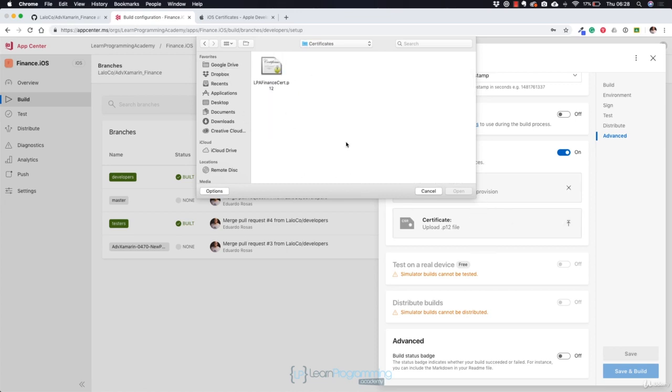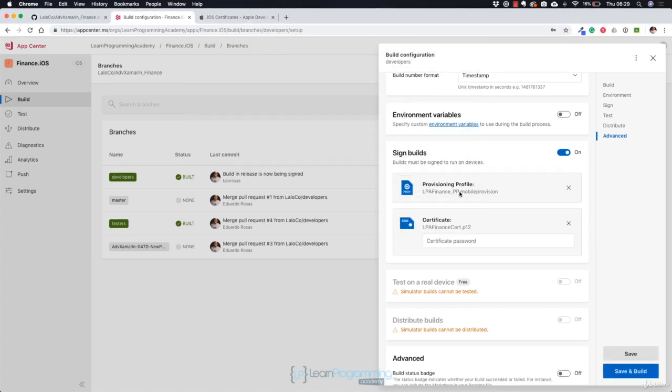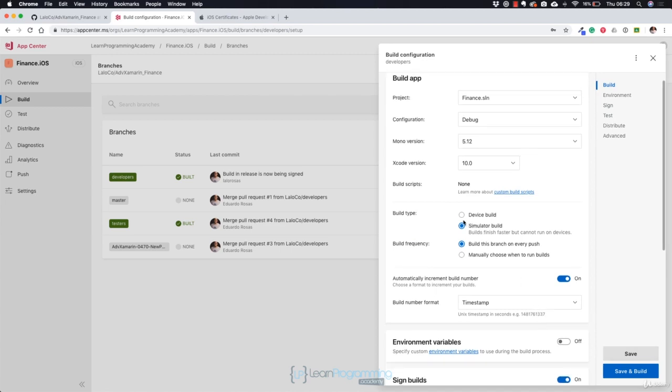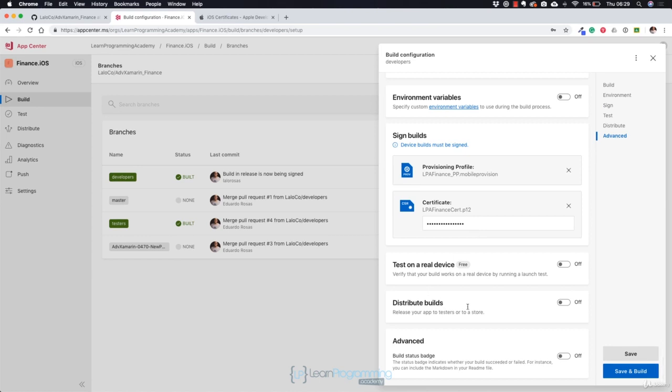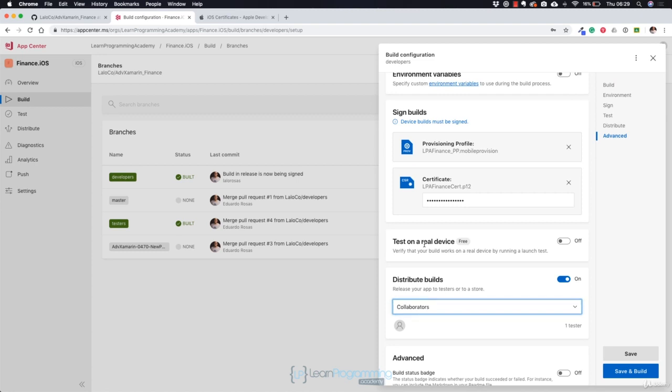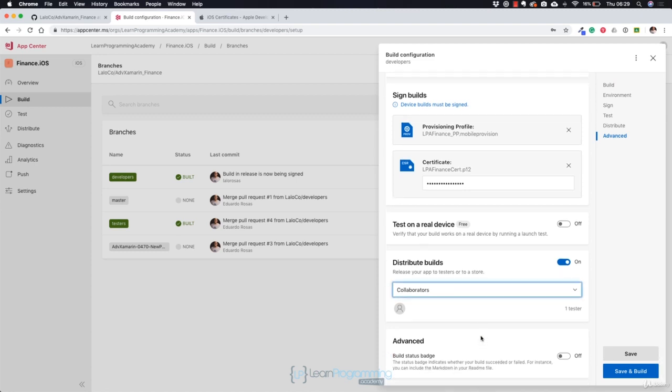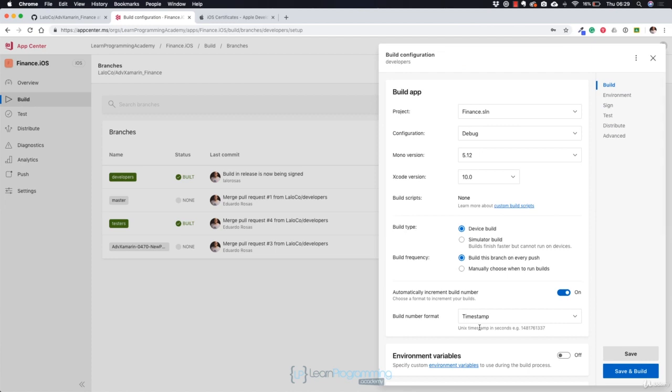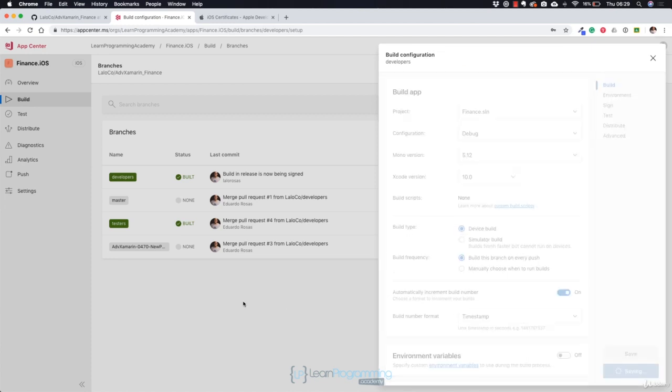So I can just close this, and back in App Center, I'm going to explore where my certificate is. So I will find my certificate. Notice that this is actually a P12 file. Hit on open, and I will have to write the password for my certificate. And because this is now being signed, I need to set this build for device. I was setting this to simulator. I can now distribute my build to my collaborators, which in this case is just me. But we are now going to be signing the builds. So I can, same like on Android, save and build immediately.